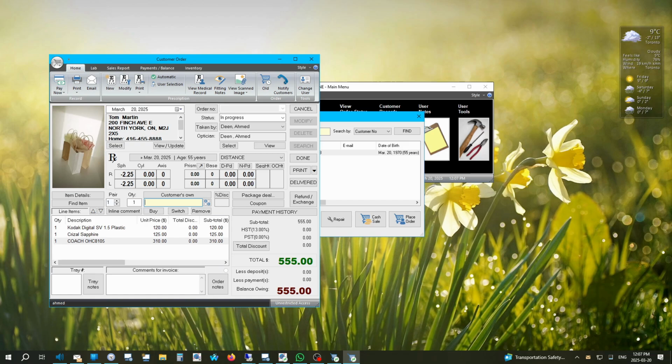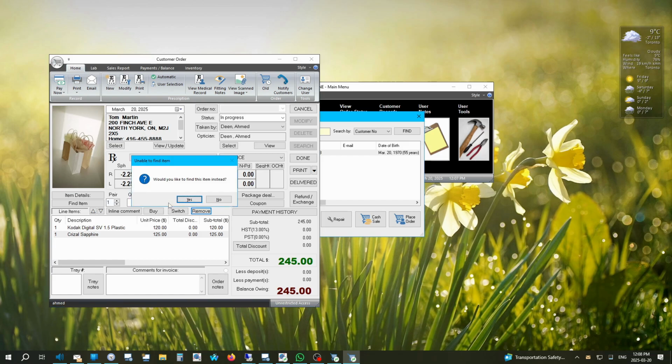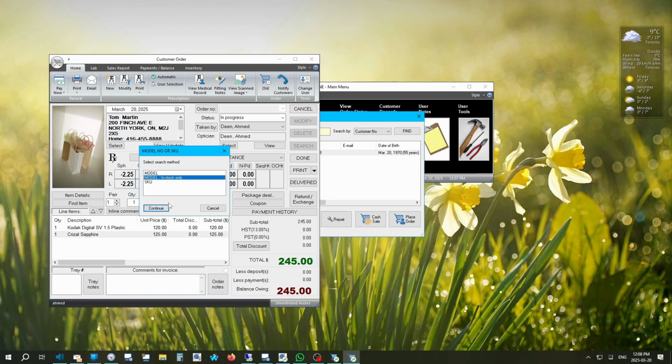Now, if you don't have a barcode scanner, I'm going to remove this line item by clicking remove. We know the code is OCH 8105. I can type OCH 81, even part of it, press enter. It's going to ask if you want to search for the item, press enter. Now, do you want to see in-stock items only, or if you don't care? If it's in stock only, it's going to look for anything that has quantity 1 or greater. I'm okay with that, so press enter.